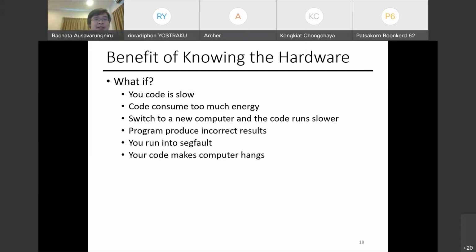Sometimes your code just makes the computer hang. I wrote code like that before. I'm like, oh, what happened? And then I debugged my code and realized that I was using a lot of swap space. I had memory leaks in the program. Yay, right? So these can happen. If you know the hardware, it's a tool that helps you with debugging.